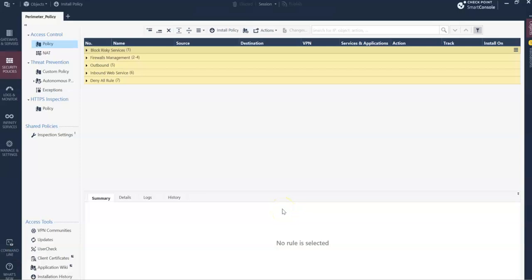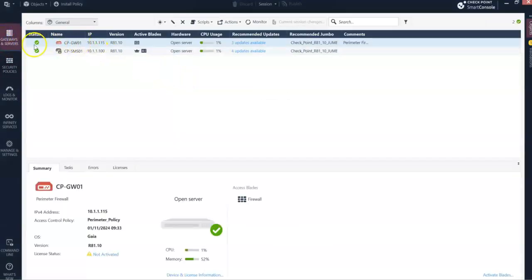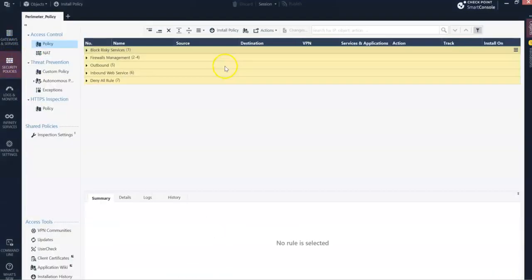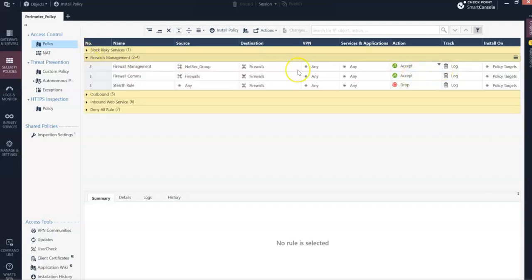Hello and welcome back. In the previous video we recorded the creation of the rule base, or the policy. We haven't installed the policy, and in this video I'm going to show you how to push the policy to the gateways. We have one gateway and that gateway is connected, and we have this policy which shows the policy targets to be only that gateway.